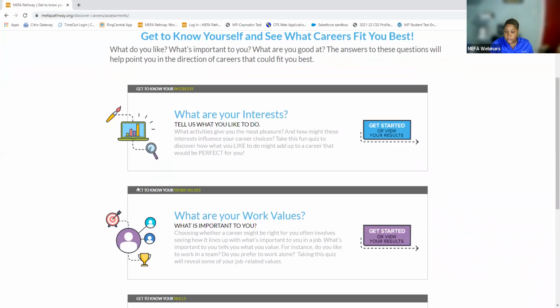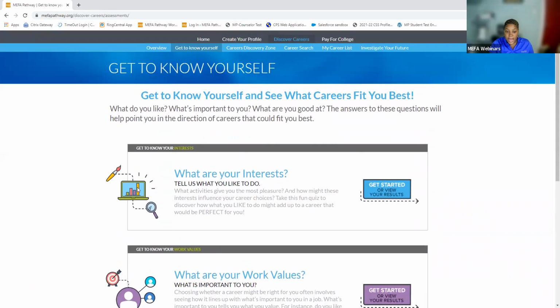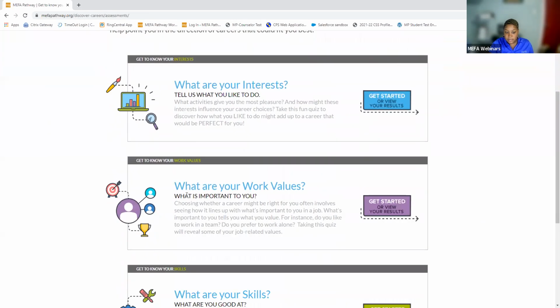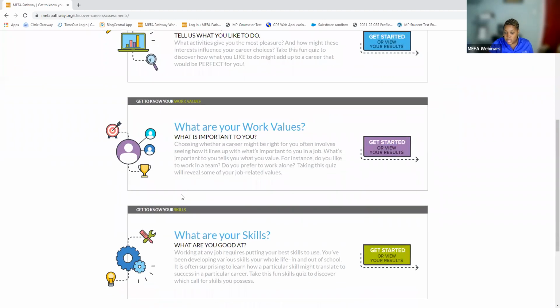So there are a variety of activities, or I have to call them assessments, within the Get to Know Yourself feature. There's the interest assessment, the values assessment, and the skills assessment.